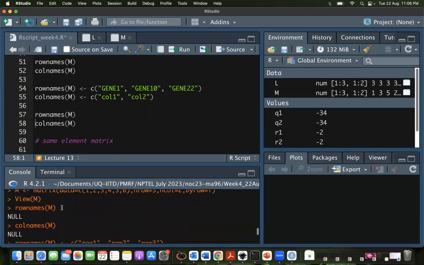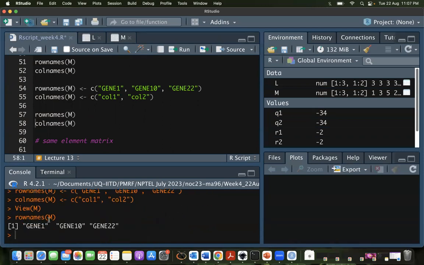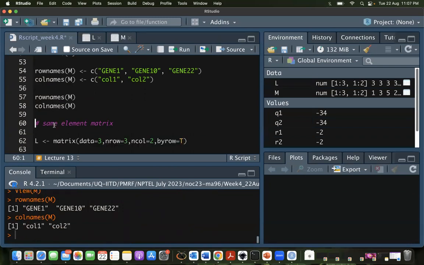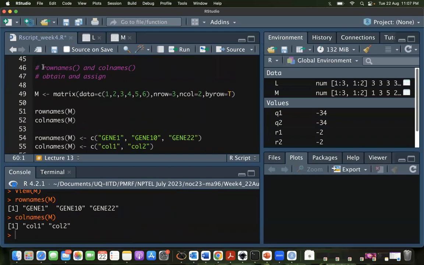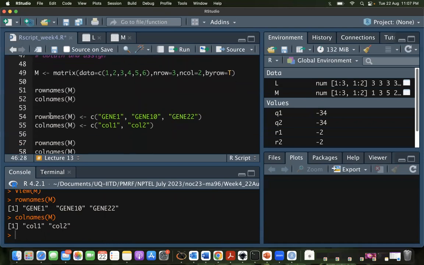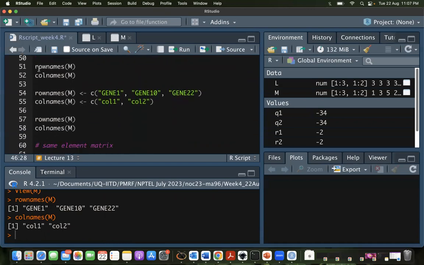You remember earlier when I had run this, it was saying there are no names for it. So by default, the values you see, 1, 2, 3 and V1, V2, are just there to visualize. They are not really values. But now you have given those names, right? So these two functions can be used both to obtain the row names and column names, and also to assign row names and column names.